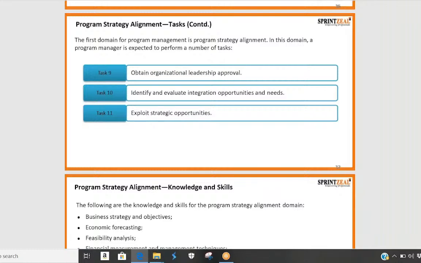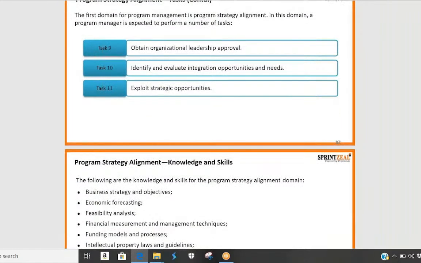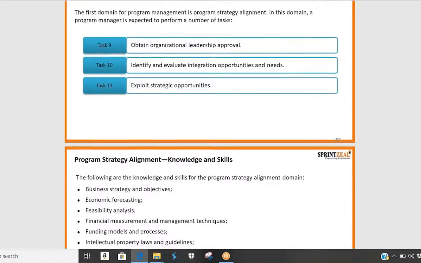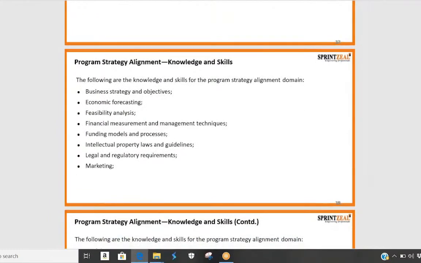Then you go to identify and evaluate integration opportunities and needs. What are the integration opportunities between the various components of your project? And also at the same time, how to exploit any strategic opportunities which you come across. All those things you will be worried about in the program strategy alignment. And I am not going into the details because we will be discussing that in detail in each of the performance domains when we come to them. Right now, I'm just quickly going through the various tasks which you will be performing.